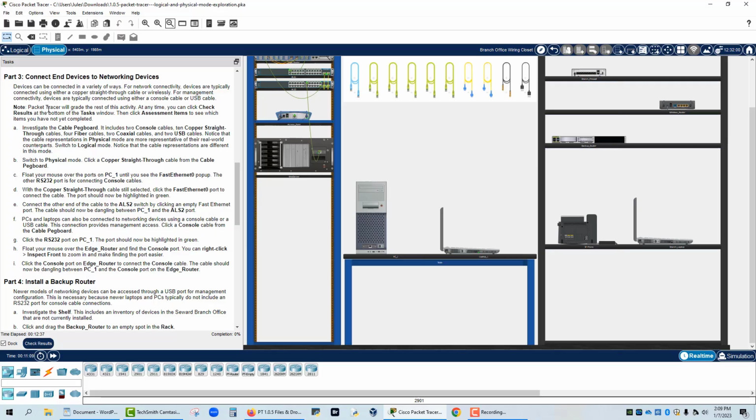Looking at part 3, it says devices can be connected in a variety of ways. For network connectivity, devices are usually connected using either a copper straight-through wired cable or wirelessly. For management connectivity, devices are usually connected using a console cable or a USB cable. There is a note here saying that Packet Tracer will grade the rest of this activity. At any time, you can click the Check Results button here to check your progress, but there is a completion percentage here that will also show you your progress.